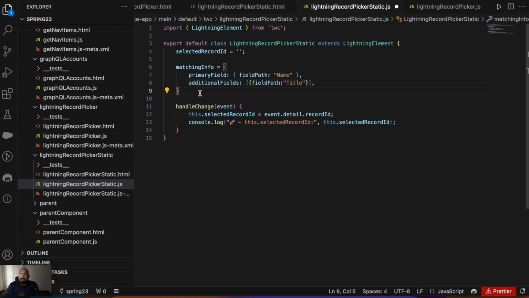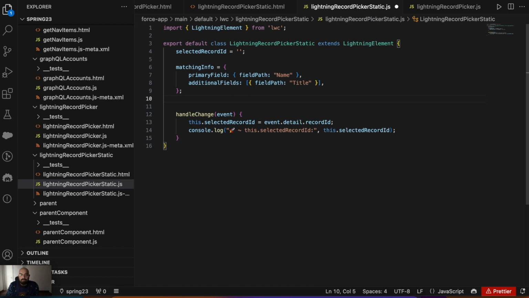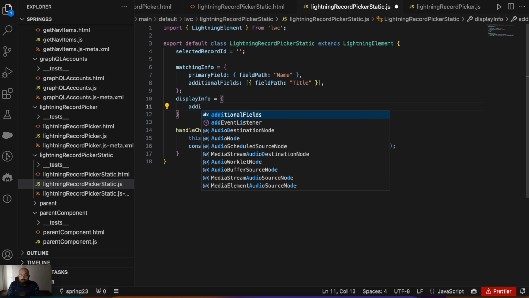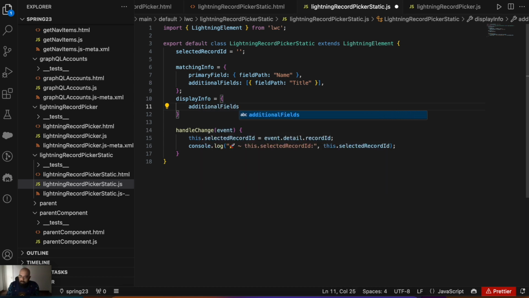And also let's update the display criteria, guys. For that we'll be using the parameter name display info, and by default it will be displaying name, but you can always add additional fields that will be displayed under the name. So I'll be adding additional fields and I will display title here. Okay, so now my matching info and display info is ready.